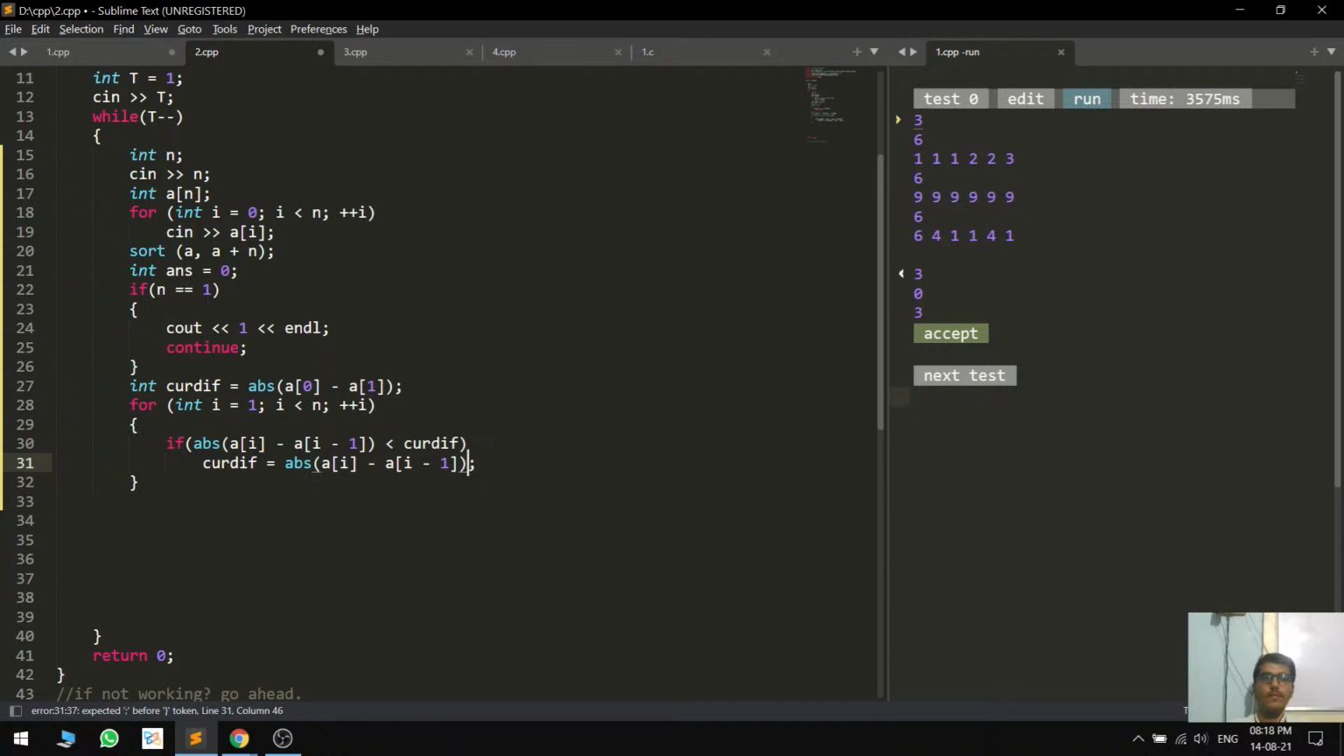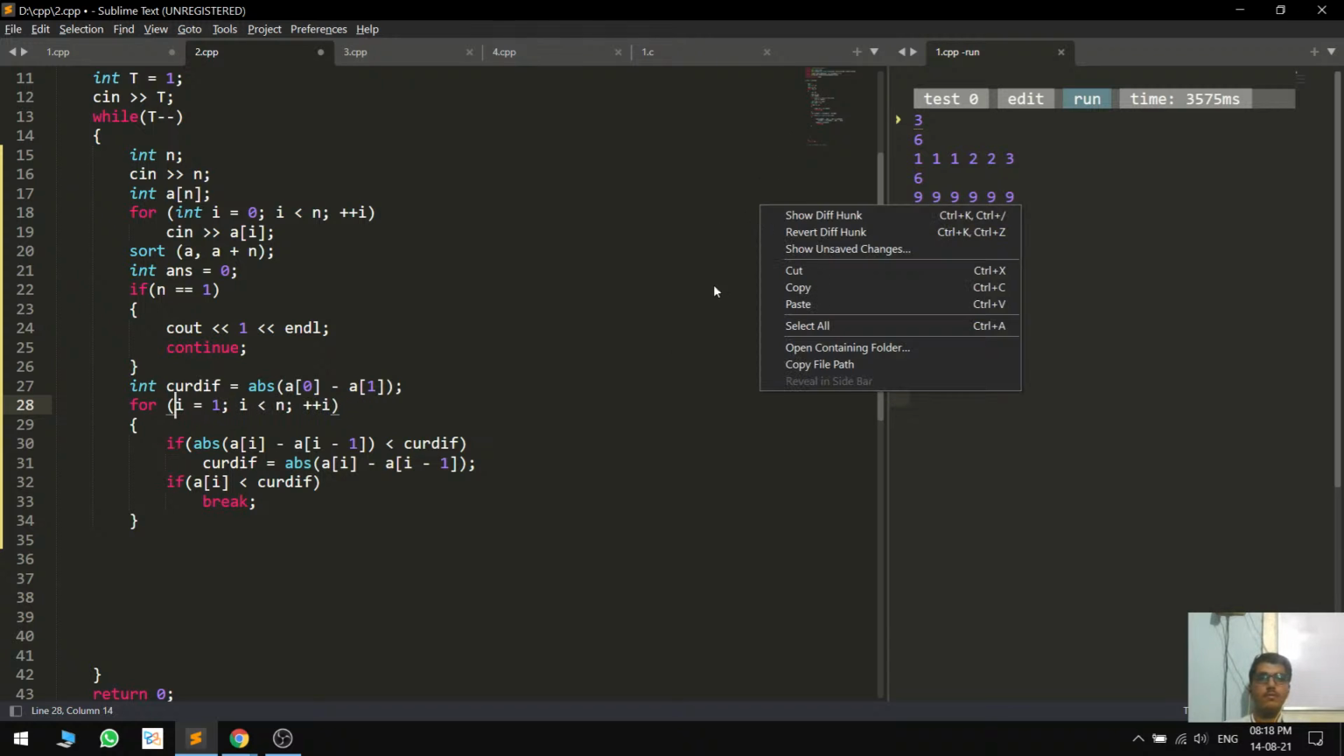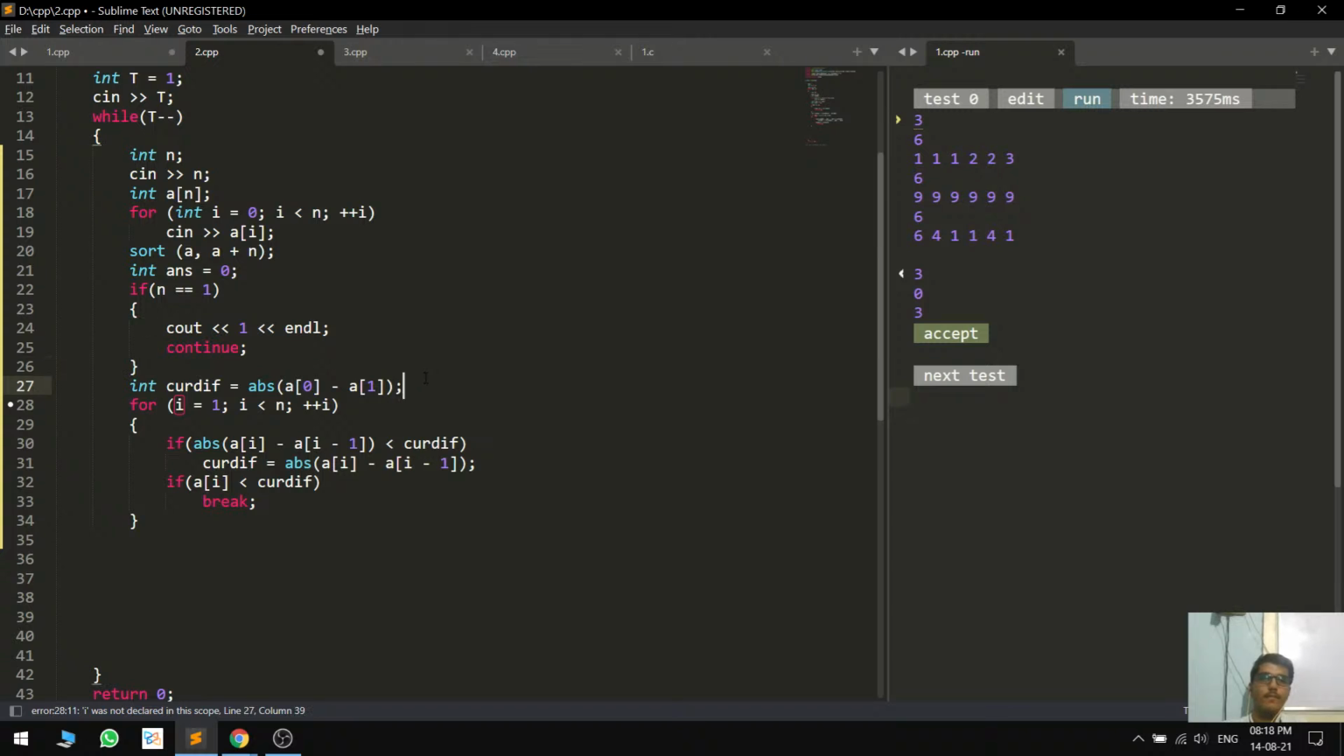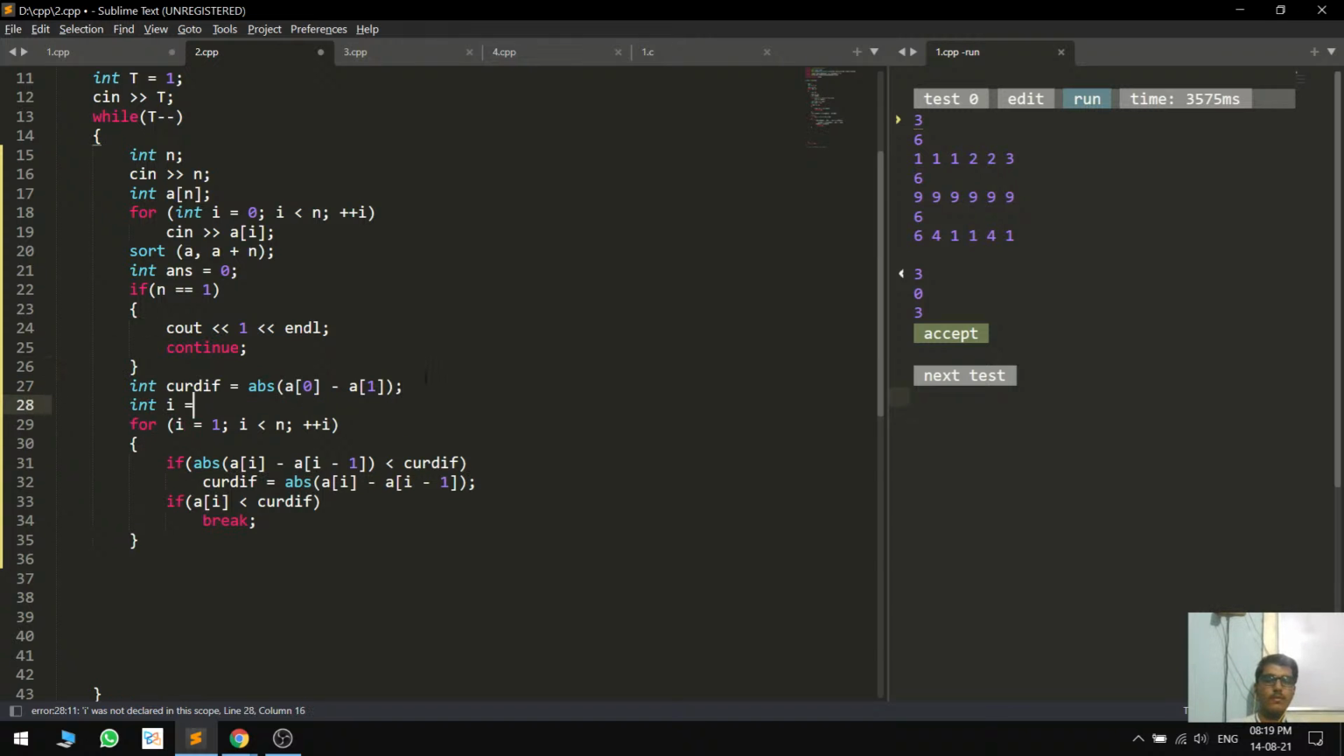Okay, now if a of i is less than current diff, break, and I defined i outside. It's kind of similar to the last one.